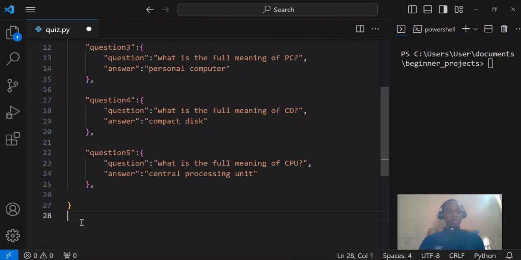So I'm going to create a count. And what this count does is each time I get the question correct, it should increment the count. I'm just going to set the count variable to 0.